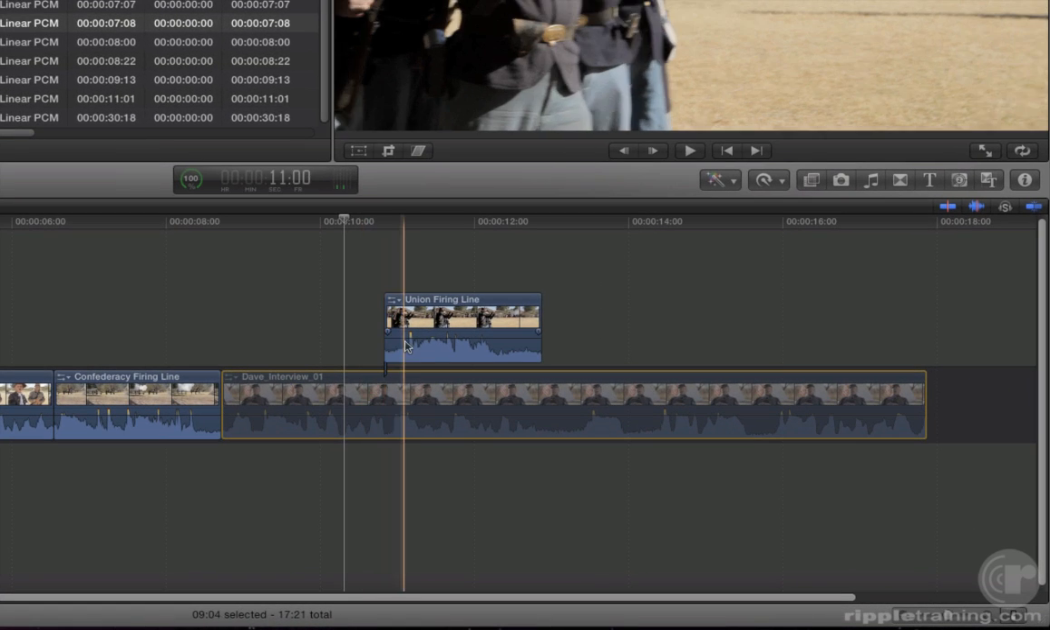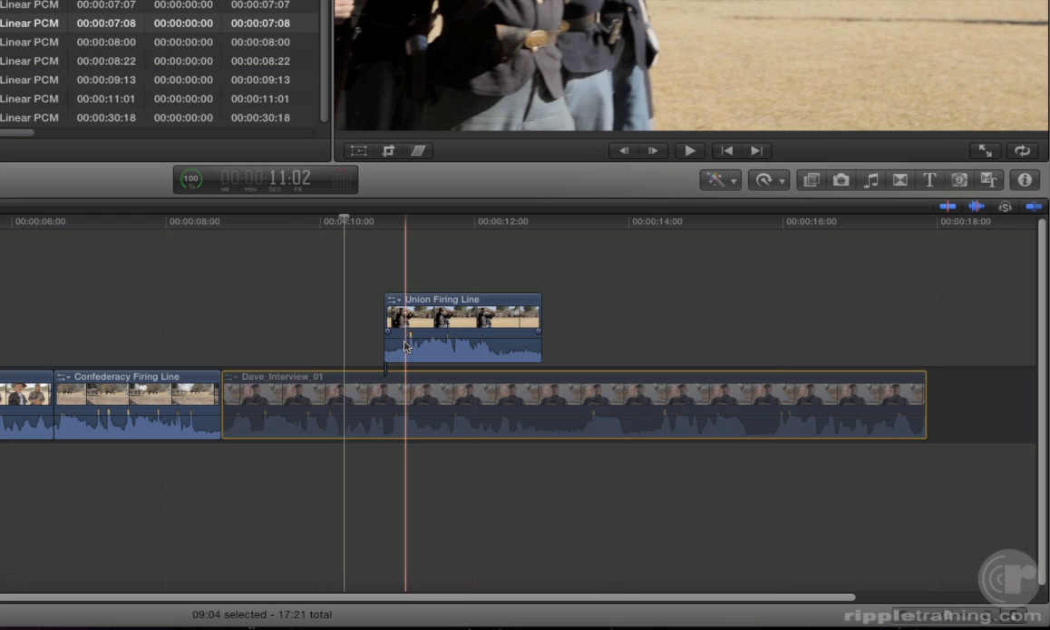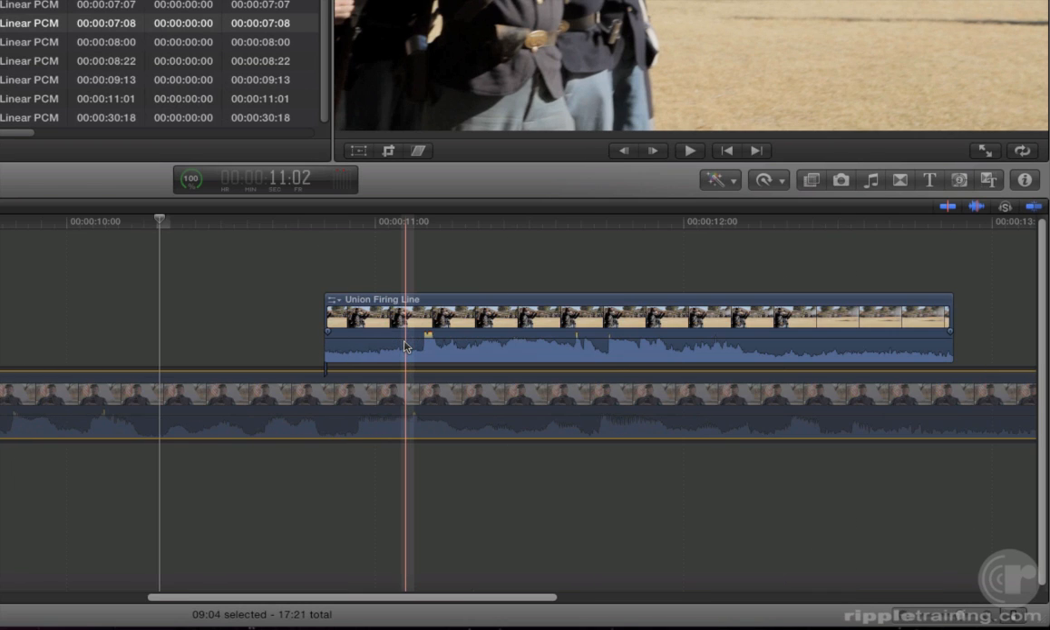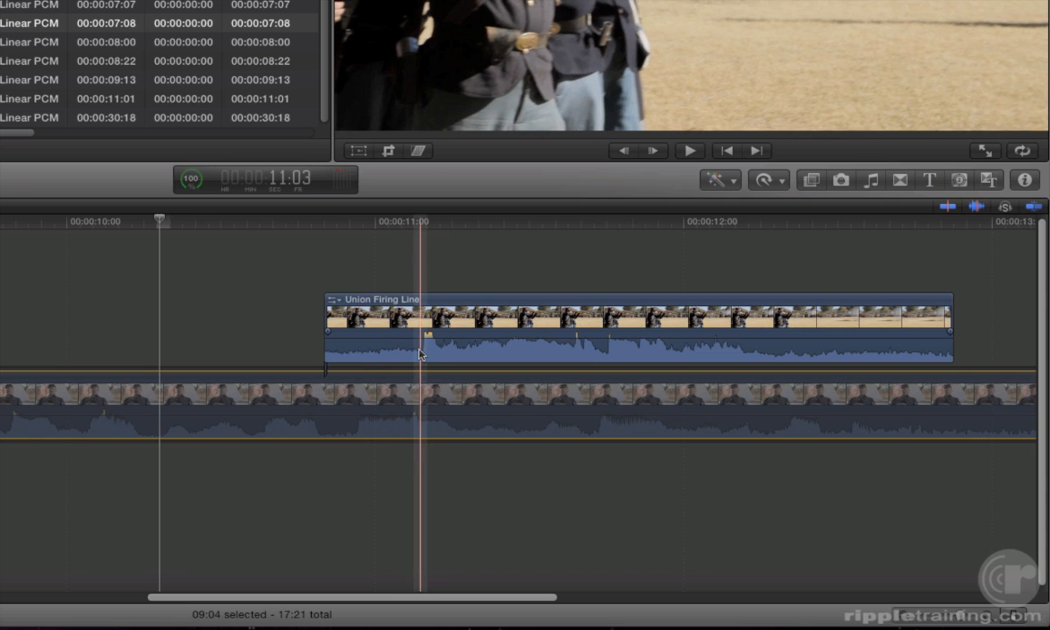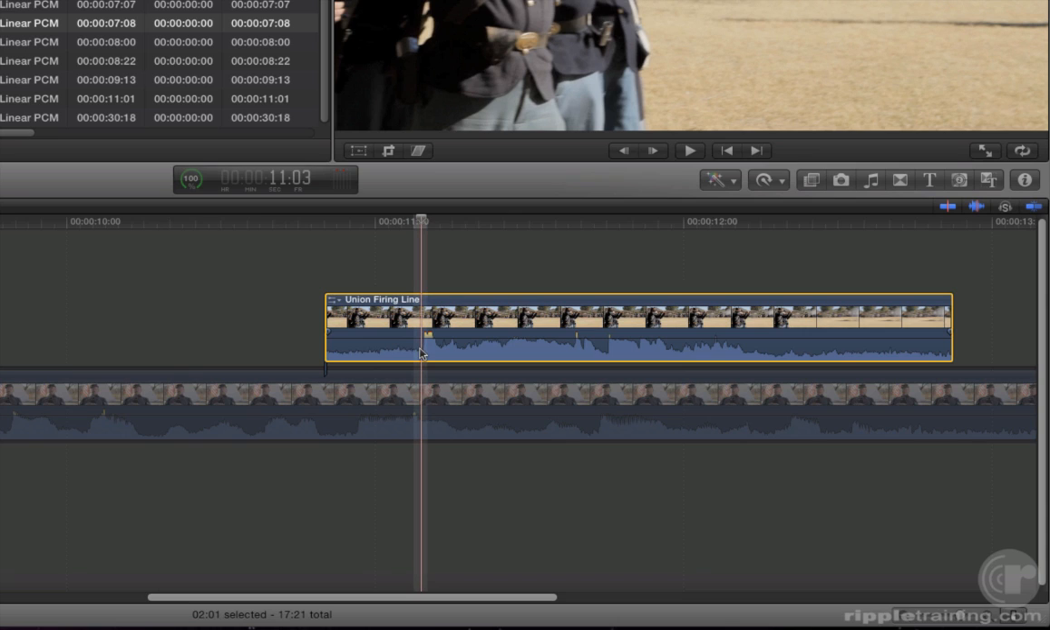Position your skimmer over the connected clip, then press Command+ to zoom in for a closer look at the waveform. This yellow peak is the same officer yelling "fire." Click once to set your playhead at this frame.